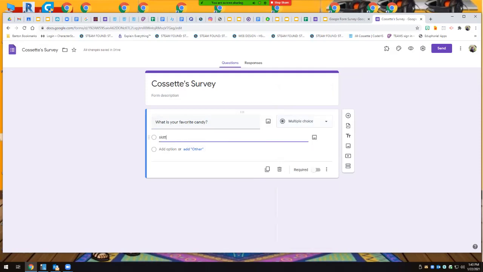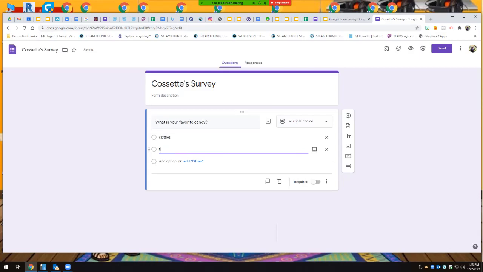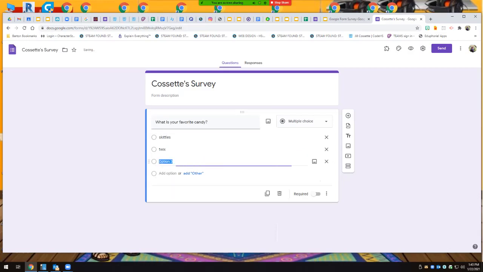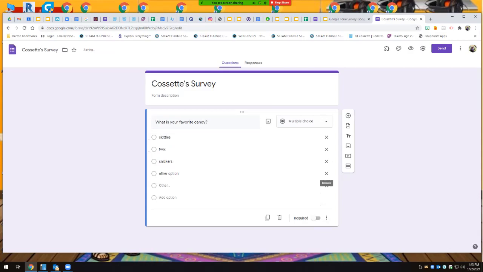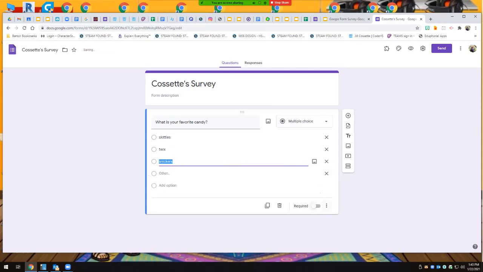Okay, so I'm going to say Skittles, Twix, because these are my favorites, Snickers. And when you do something like this, making them choose one of your favorites, you might want to put an other option right here, so that way they can write in their other option. Add other. There we go. So that way they can add something. So then this is required. They have to fill this out.